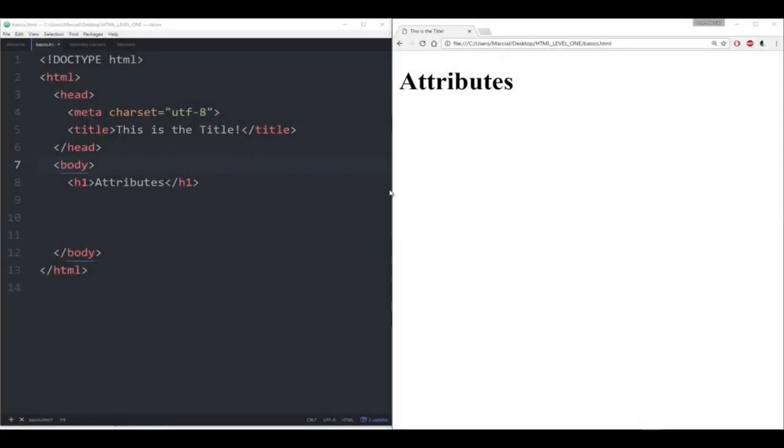Okay, here I am back at the Atom text editor, and I'm still using the basics.html file. You can use whatever HTML file you want. You can also use the part 5 HTML attributes file that comes with the actual course notes. Here I'm just going to be editing basics.html. And we're going to need a few things.